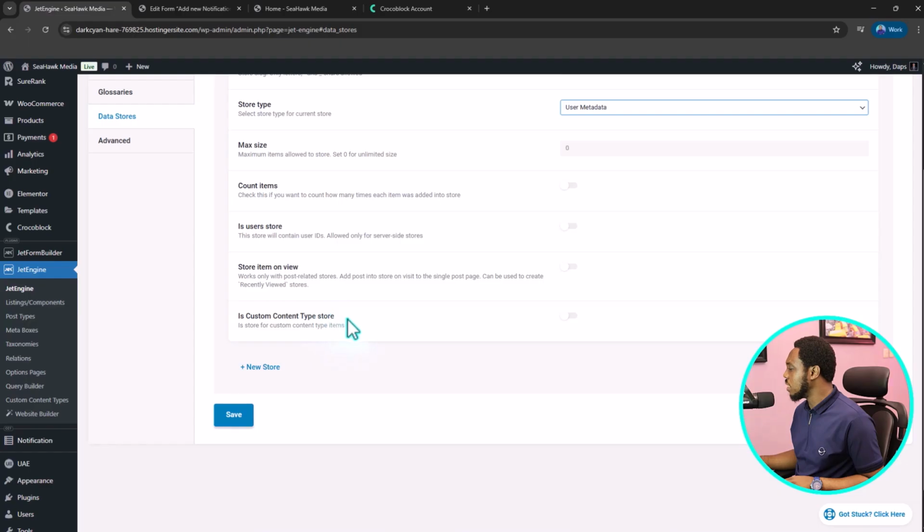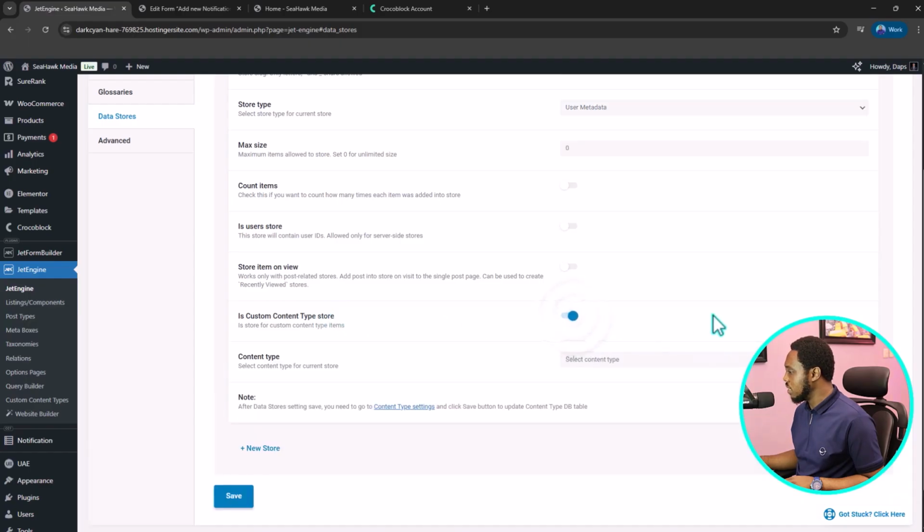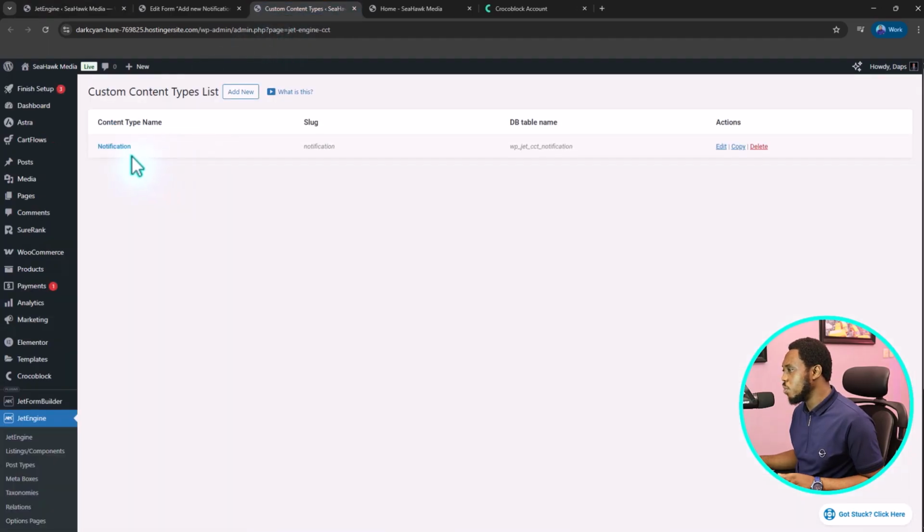We're going to leave all of these things the way they are, but we're going to come down here for our custom content type store. We're going to toggle this on, and for content type, we're going to change this to notification, and that's good. We can just come down here and hit the save changes. That's it. Before we continue anything else, I would always advise that once you do this, always come to your custom content types. Maybe we should open this up in a new tab. Definitely the only one we have here is the notification. We can edit that.